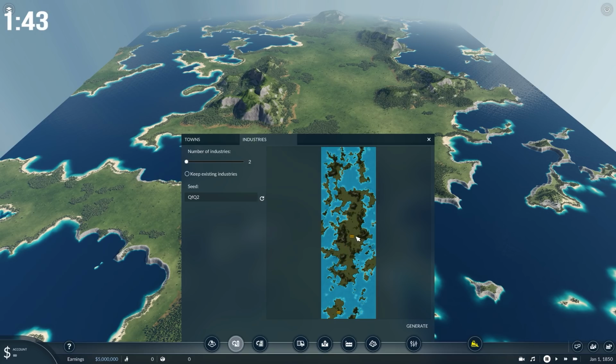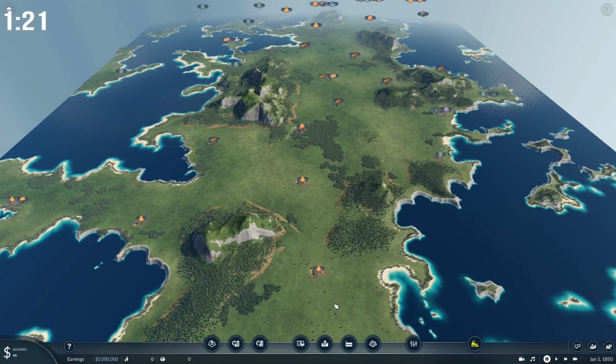You can then do the same with the number of industries that you've got. Anywhere from 2 all the way up to 200 industries on the map. Now, there is another way that you can go about this. Rather than having the game generate the industries for you and the towns for you, you can place them yourself. Because the placement of industries makes for a slightly more varied game, I'm going to keep that as random and generate them now. When it comes to towns, however, I'm going to place those manually.